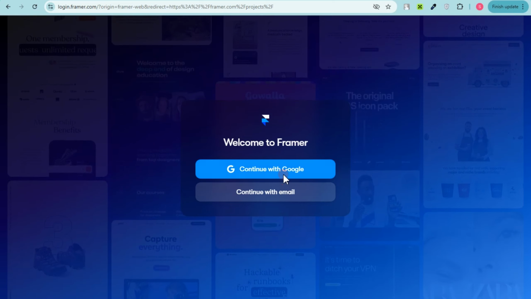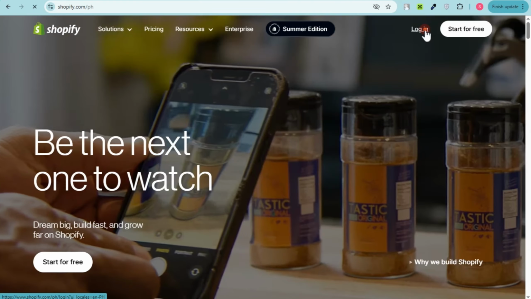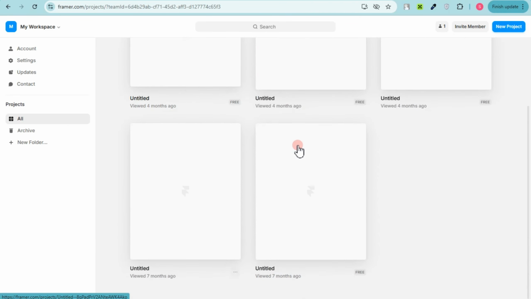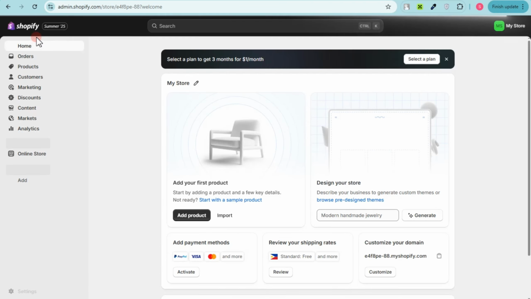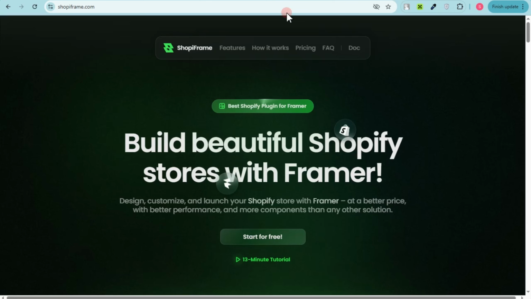However, if you open your Framer, or if you go to your Shopify and go to the app store, unfortunately, you cannot see this Framer application and you cannot connect that. So if you want to connect your Framer to your Shopify, then you can use this tool or online platform, which is Shopify Frame.